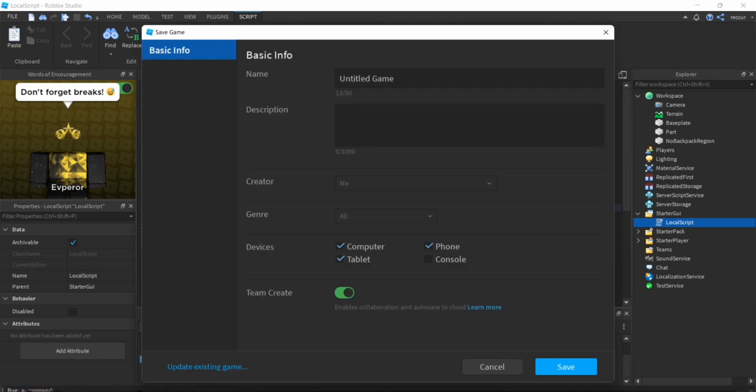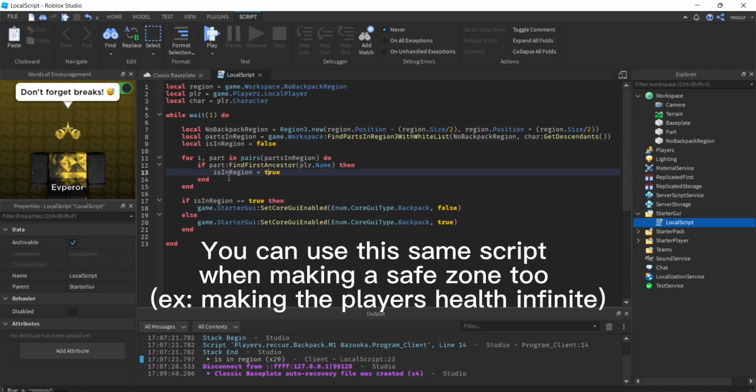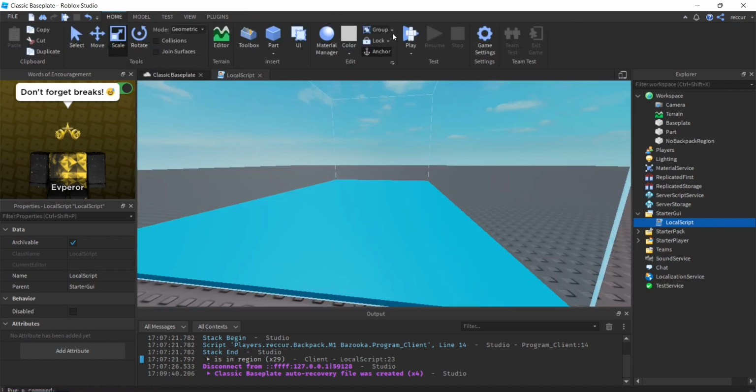All right, so let's see if this works. Basically, just a summary. We made the region, right? And then we get a whitelist for all the parts we want to find. We loop through all the parts that are currently in the region. And if the part belongs to the player, we then set the in region variable to true, meaning the local player is in the region, and we make the backpack invisible. So let's see if this works.